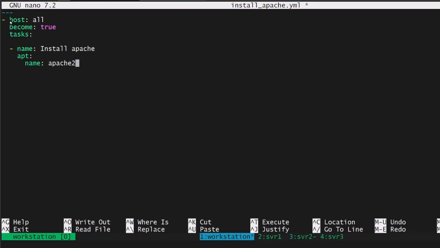So we're running this playbook, we're specifying which hosts to run against, and we're going to do all. And we want this playbook to run as sudo, so we're going to become true. And then we're going to list the tasks we want this playbook to do. And so we give a descriptive name to the task that we're going to run, which I did install Apache. And then the module we're going to run is apt for apt install. The name of the package we're going to install is apache2.